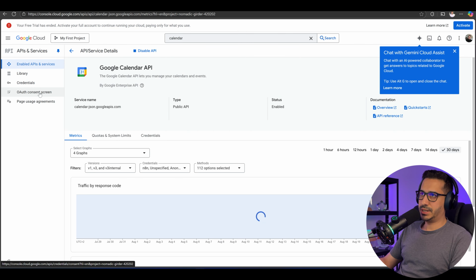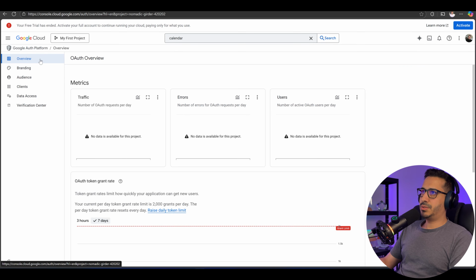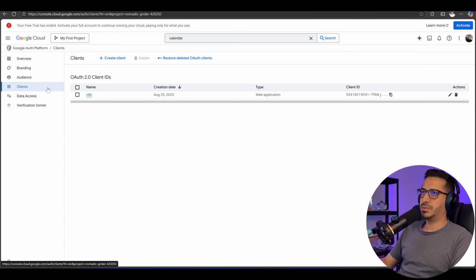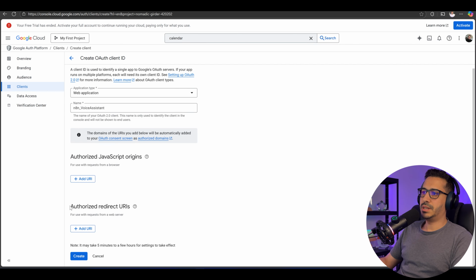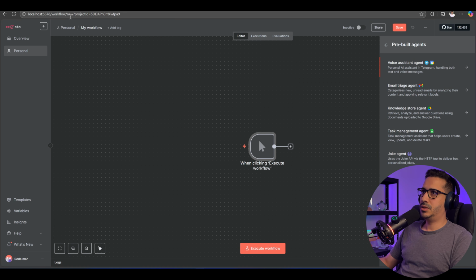go to Authorization Screen. And once you do that, you're going to have this menu here. All you need to do in this case is to go to Clients, create a new client. It's going to be a web application. Let's have it as n8n Voice Assistant. And then in the Authorized Redirect URIs, you will need to add in here.